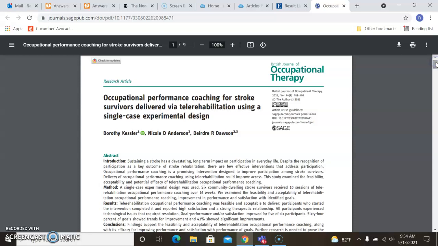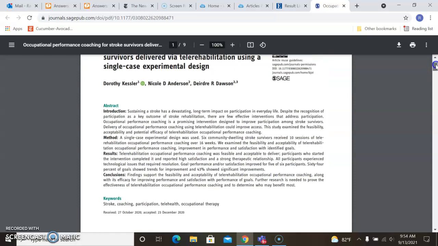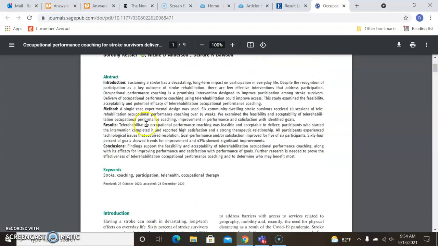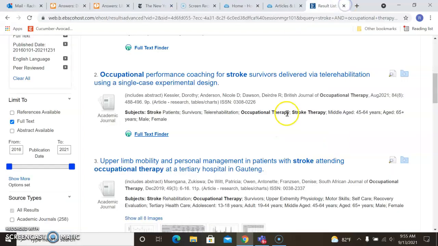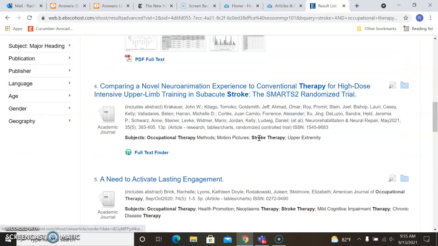And then you can get an idea of what the article is about from the abstract. The abstract is basically a paragraph or two that gives a summary of the article. So you can read the abstract and see if this is actually something that you want to use. And if not, then you can close that one out and go back to your results list.